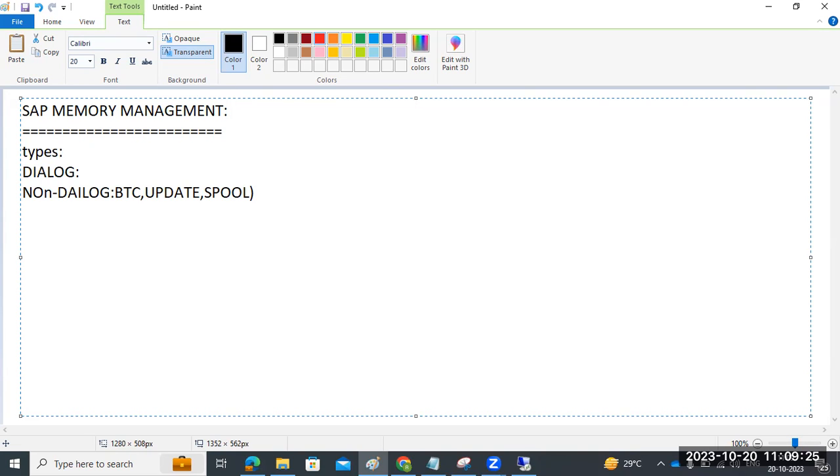Depending upon the type and the underlying operating system, we have the memory allocation. SAP memory management decides the sequence, and a sequence means an order. So depending on the work process type and the operating system, SAP memory management decides the sequence in which a work process is allocated which memory. The sequence involves extended memory and private memory.